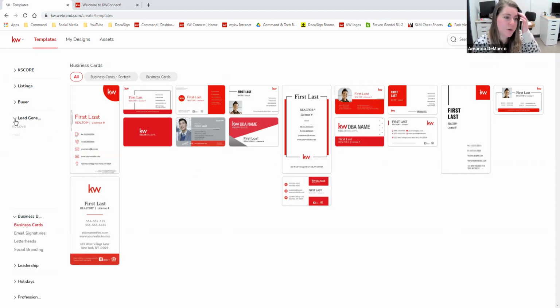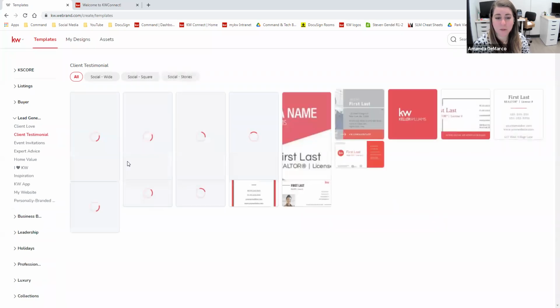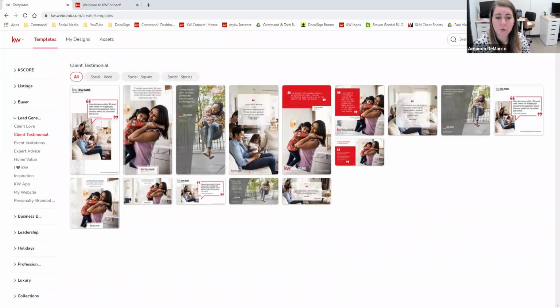Now, under lead generation, this is where we can find a lot of great templates as well. There's client testimonials. So these are really great. You can, again, swap out these background images. Of course, you can change the text, make it look however you want. But this is a great way for you to share any testimonials that you've received.